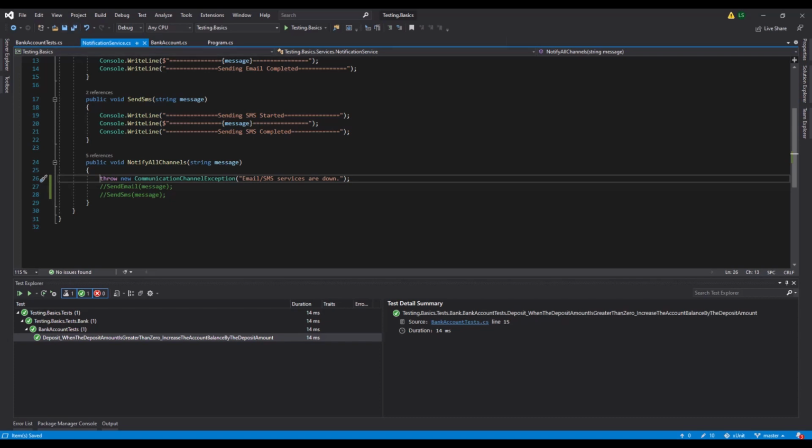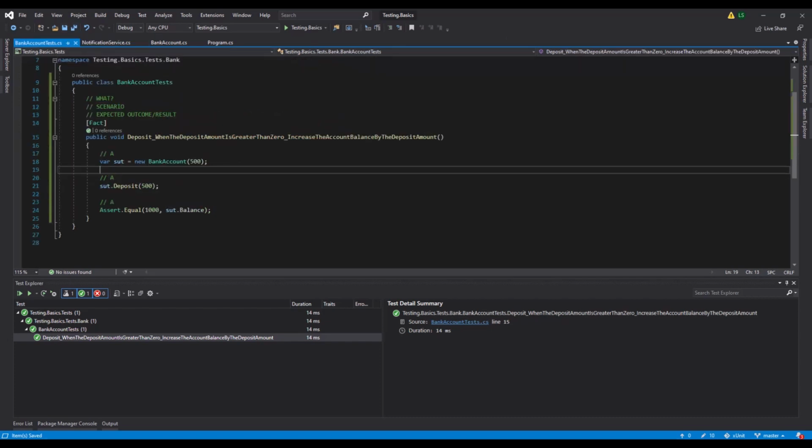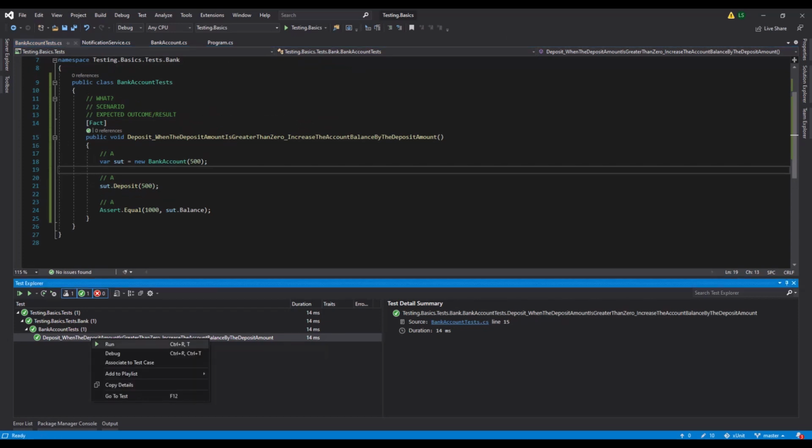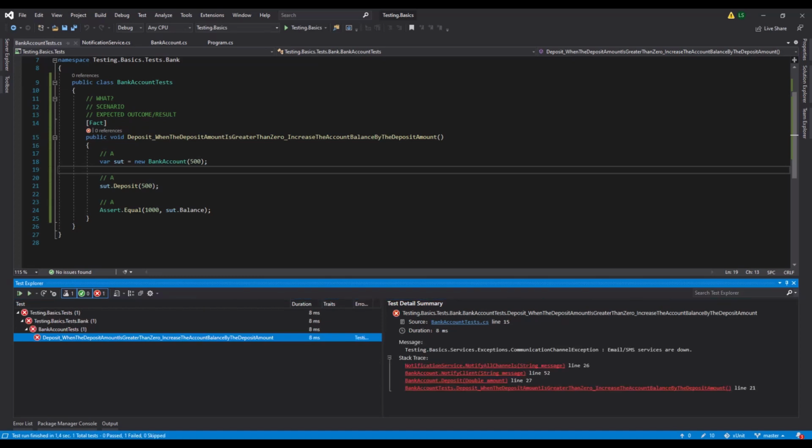So these are down. We're going to come here and run our test. Again, all I did was simulate those services being down. And then let's see what happens. Now, if you look at it, our result is no longer our deposit being added onto our balance. Our result is actually this exception here, the communication channel exception, saying email or SMS service are down, whatever the case might be, right? Either or.